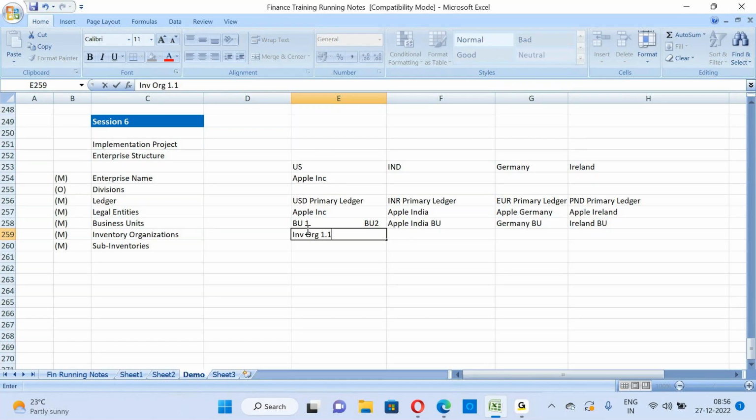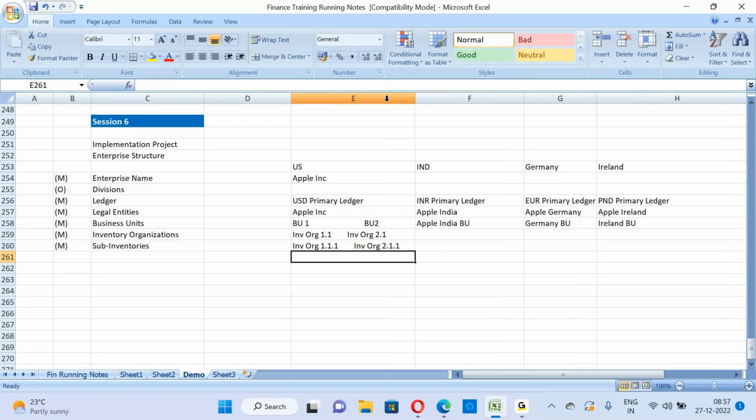Inventory org 1.1, I have just mentioned as 1.1, but in your real implementation you will be using the real names. Inventory org 2.1, because I want to segregate which inventory org belongs to which business unit. And subsequently you will be having the sub inventories. One inventory org can have multiple sub inventories. This is how your enterprise structure exists in Oracle.